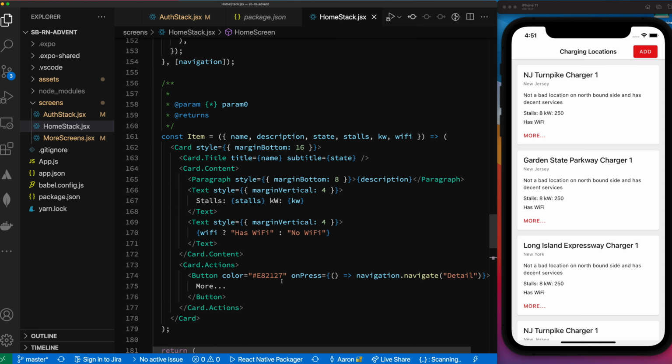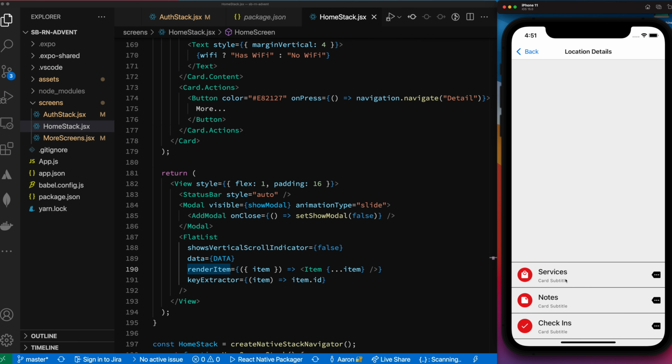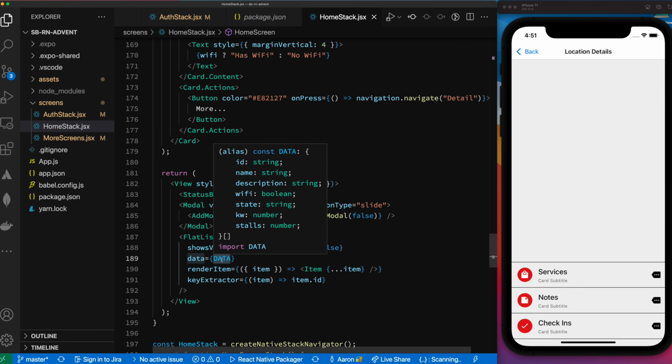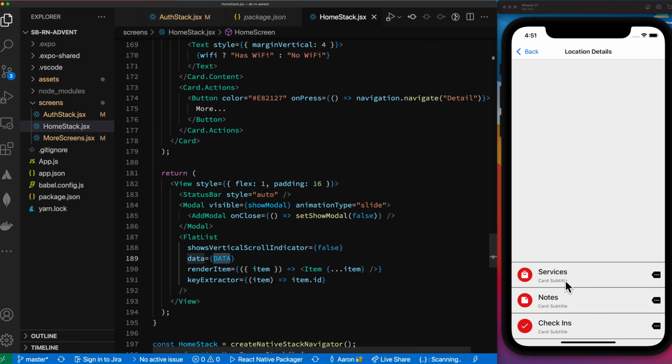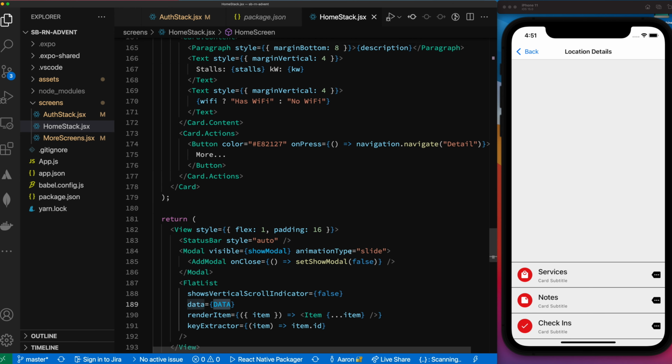This is the same pattern you're going to see in all of these screens. When I list the services, when I list notes, and when I list check-ins, it's the same idea. We have a FlatList, we pass in some data, and right now this is just dummy data. We have a render function, which renders the cards, and it just loops through them.